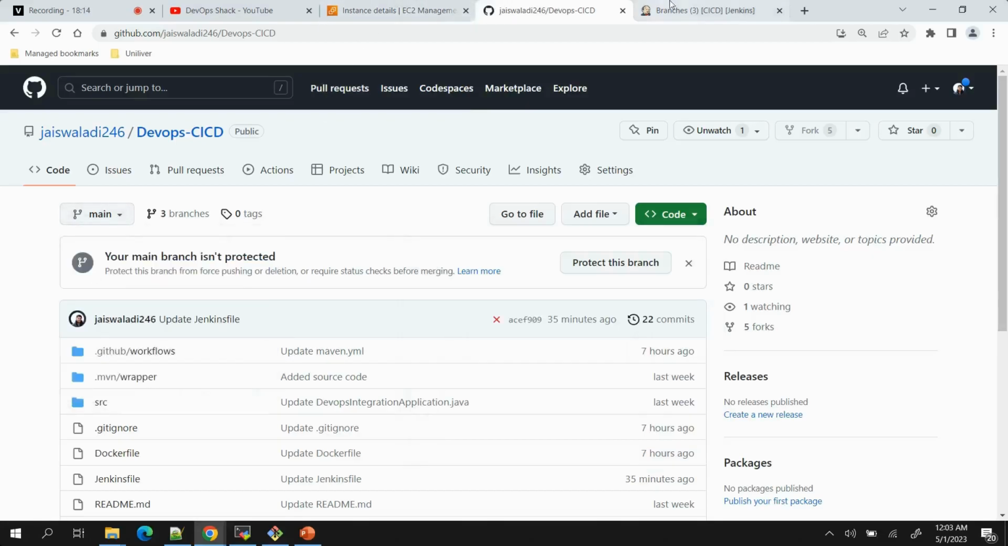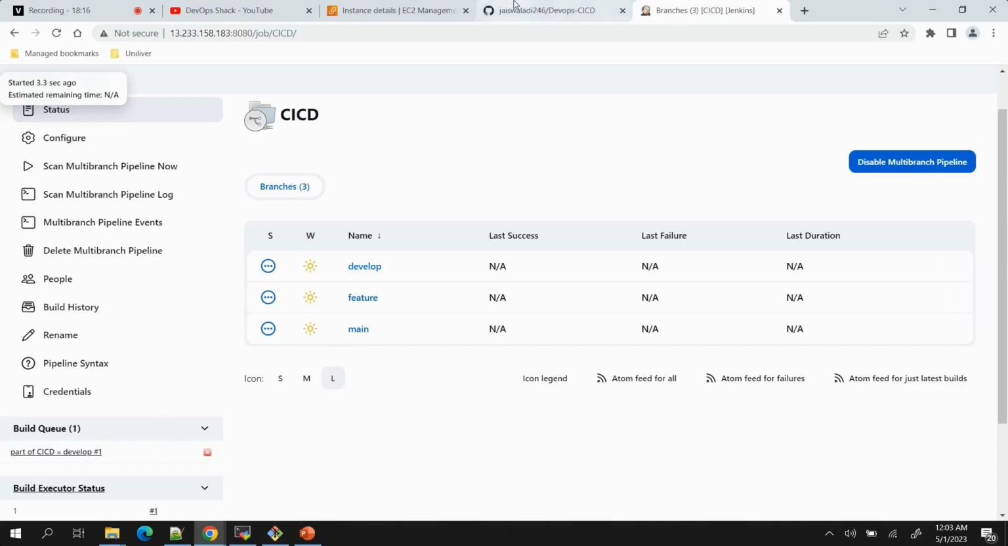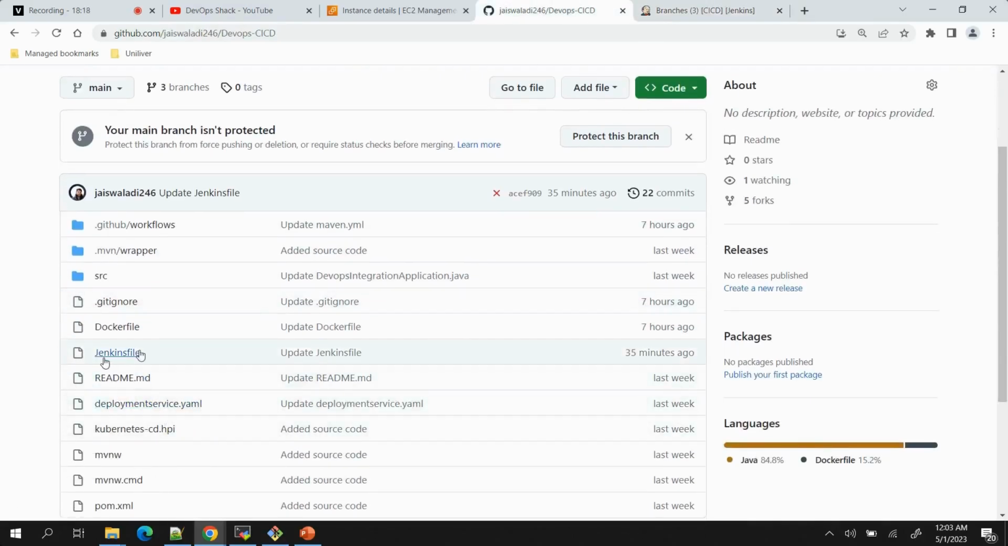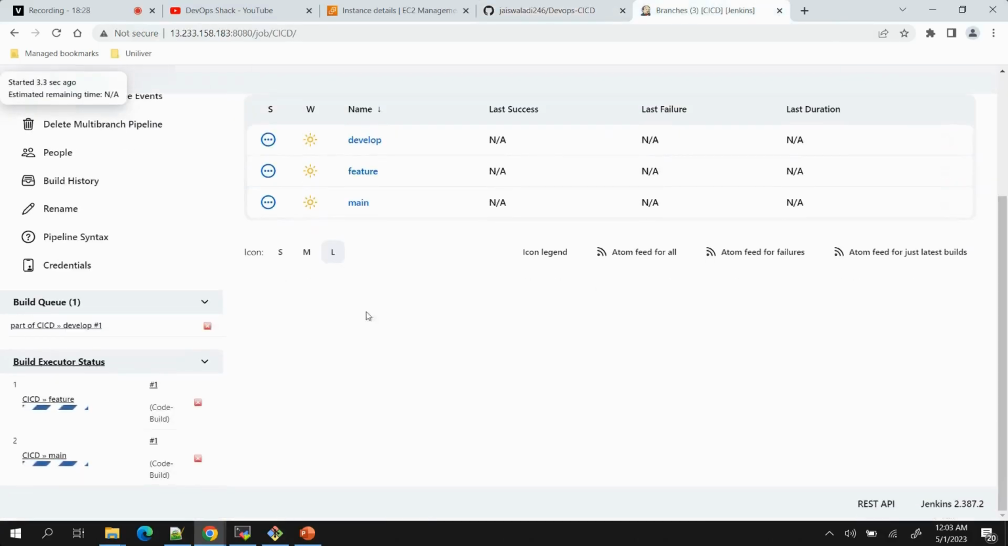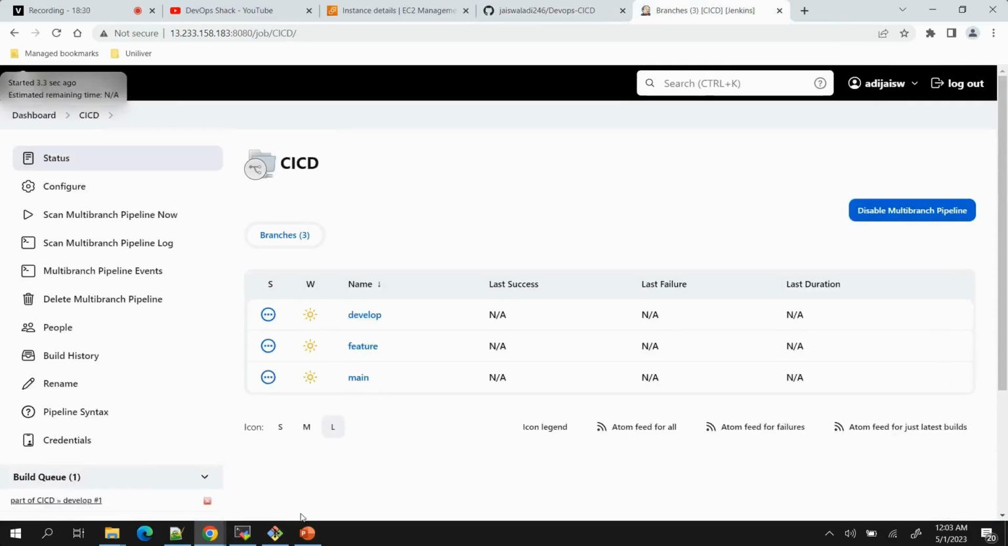The reason 3 jobs were created is because each branch has this file, Jenkinsfile. In case one branch did not have this Jenkinsfile, then there won't be a job created for that specific branch. And you can see it is in progress, so we will leave it as it is.